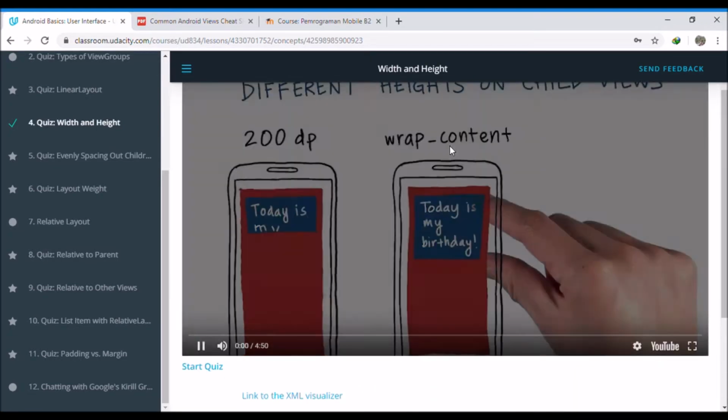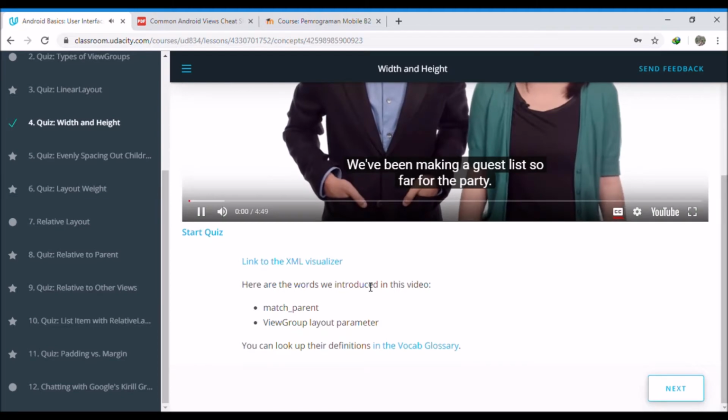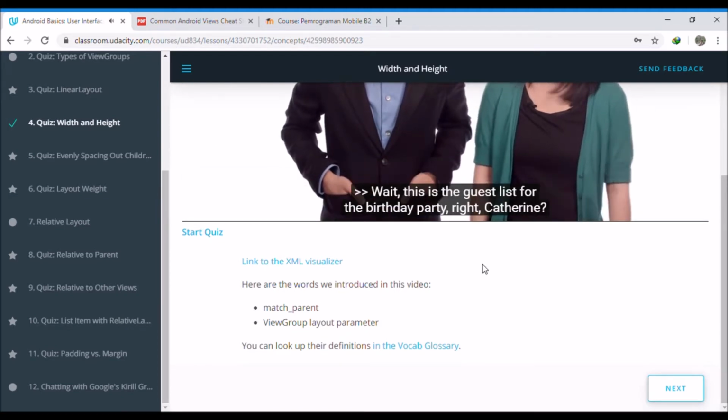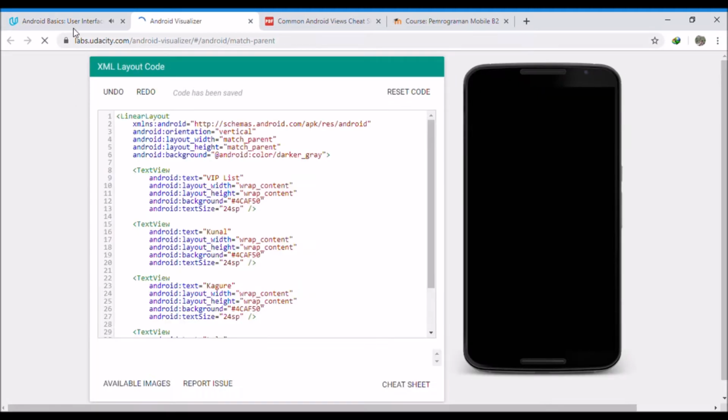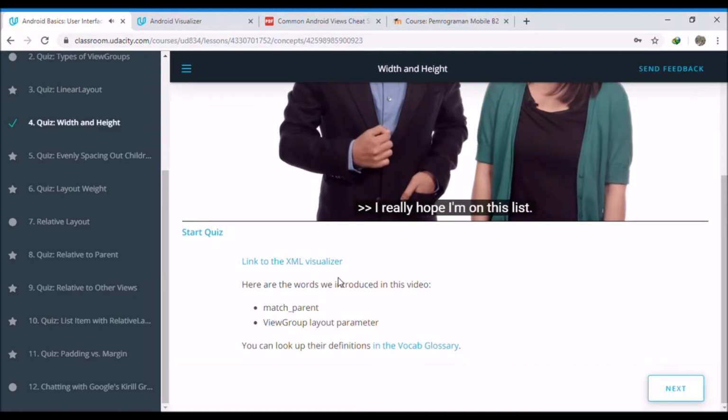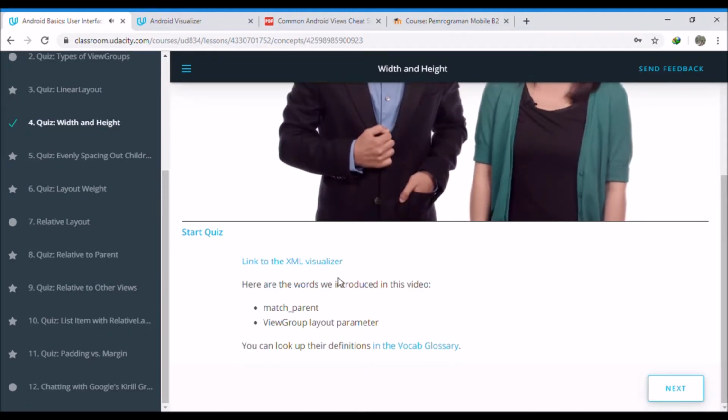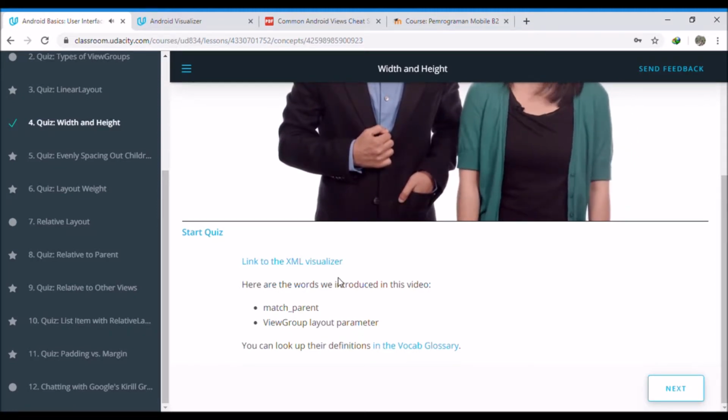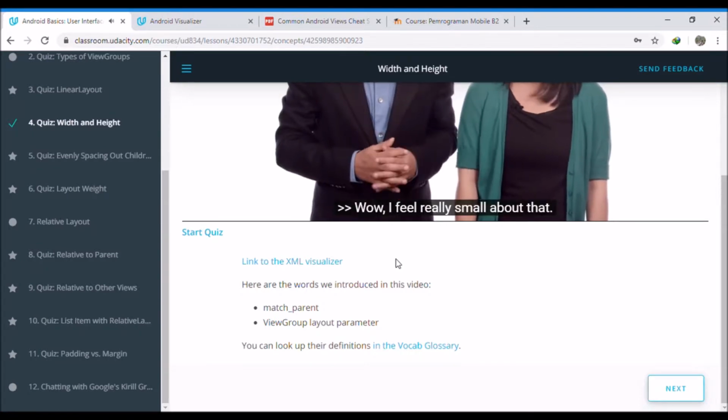So we've been making a guest list so far for the party. Wait, this is the guest list for the birthday party, right, Catherine? Yeah. I really hope I'm on this list. Well, we'll have to see about that. Wow. I feel really small about that.